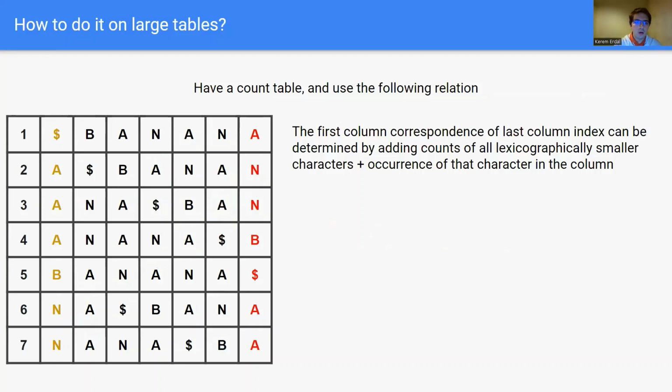We could easily observe the first, second, or third occurrences of the A, B, or N characters. However, how can we achieve this easily when we have a large string with lots of rows? I will also illustrate it through the banana example, but first I will explain how we can do this. We can store a count table and use the following relation. The first column correspondence of a last column index can be determined by adding the counts of all lexicographically smaller characters plus the occurrence of that character in the column.